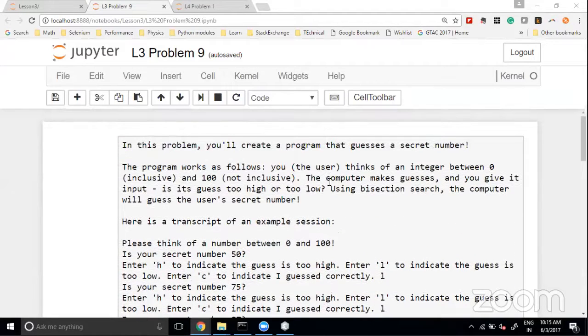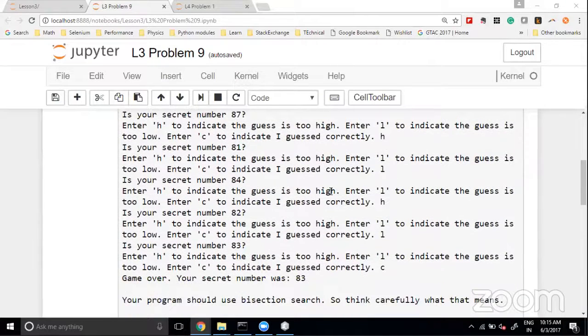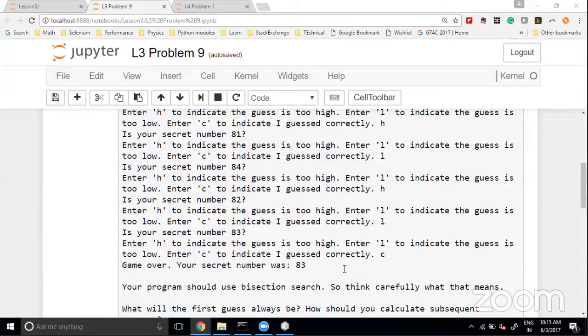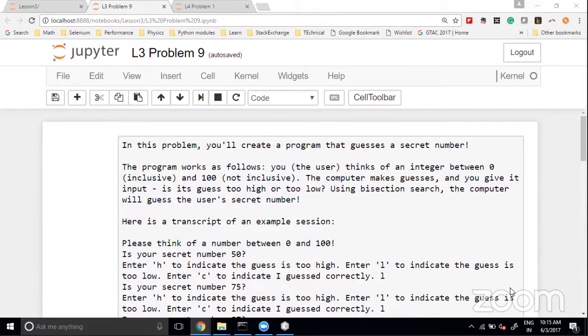In this particular problem, let's say the number guessed by the user was 83. This example shows the transcript of the session that will play out between the user and the computer. The computer will first say, is your number 50? It will start with a mid value between 0 and 100. The user is guessing a number from 1 to 99, not including 100, and the computer guesses a number exactly in the middle of both numbers.